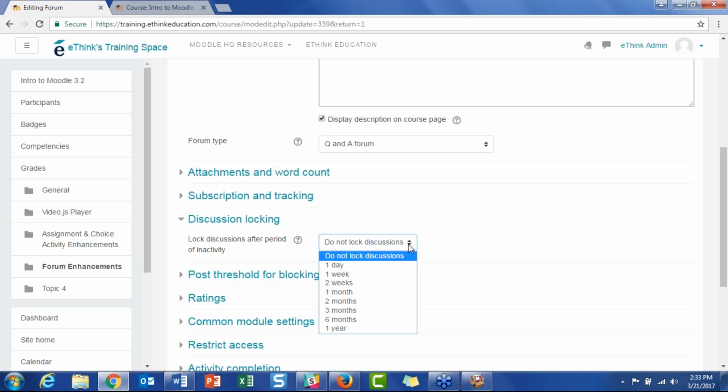When they access that locked forum, they'll see a message that says, this discussion has been locked and you can no longer reply to it. There won't be a reply button available to the student. But what's important to note is that at a glance at the forum within the course itself, the student won't be able to see whether or not that forum is locked. So you might want to note in the forum's description that it's locked, and that way you'll avoid some confusion.